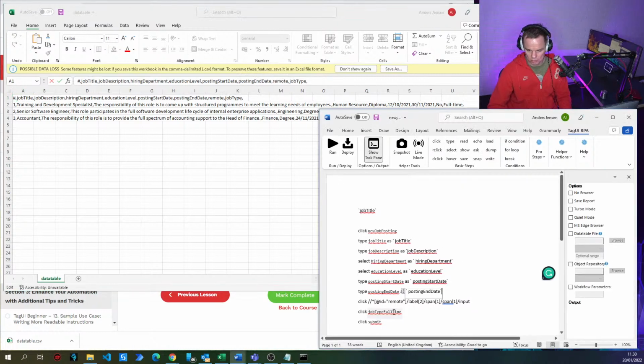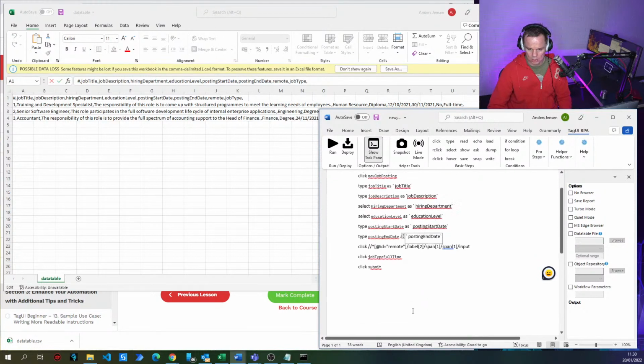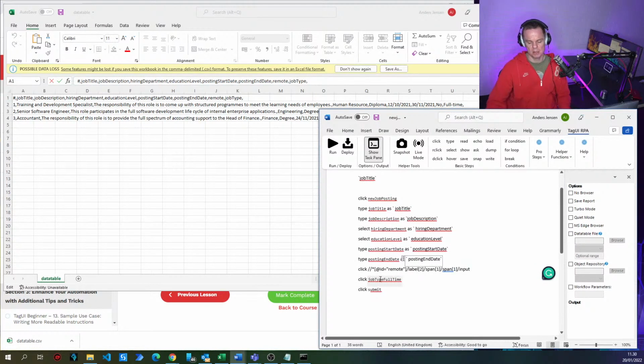Okay, so for the remote and job type, both of them, you have to do some very simple if else for these. This is because what is in the data table is not exactly what you want to click. So for example, if it's a no, you have to click this particular XPath. If it's a yes, then you have to click another XPath.